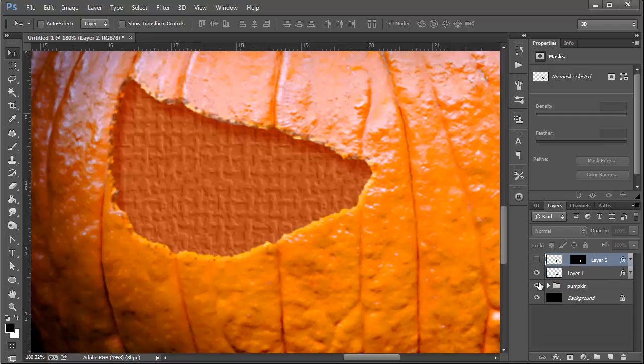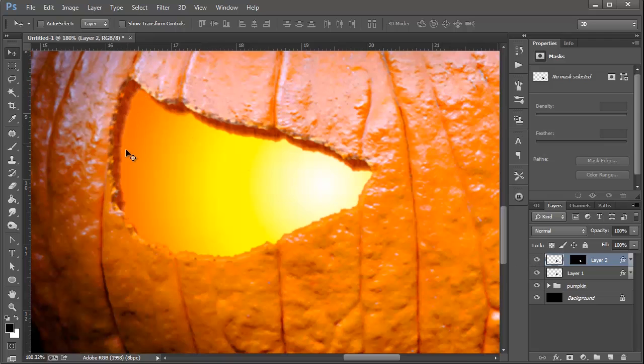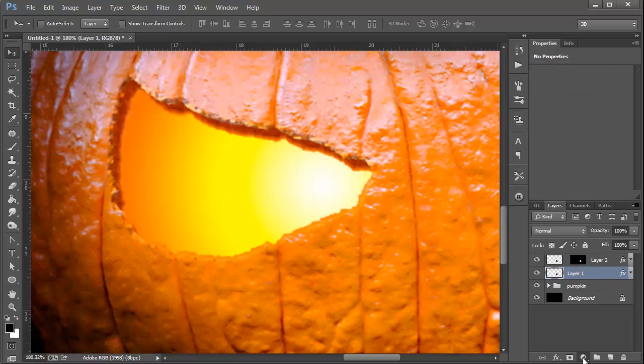Okay, so now we have 2 layers. We have this original layer, which is the shape of the eye and the outside part of the eye, and this shape here that creates the illusion of an extrusion of the pulp, and the inside of the eye. Now, to take this to the next level, we need to create 2 adjustment layers, 2 curves adjustment layers.